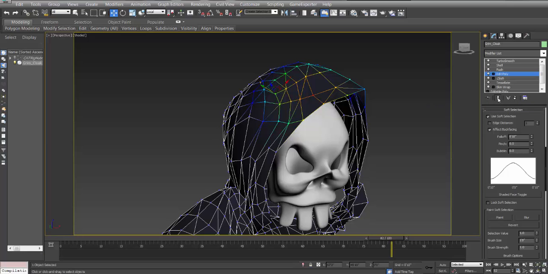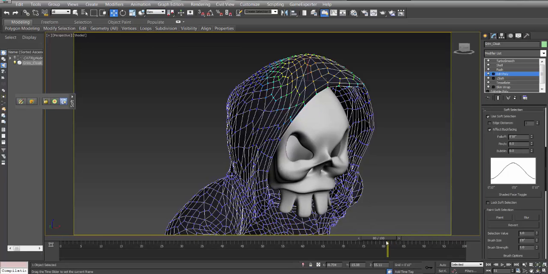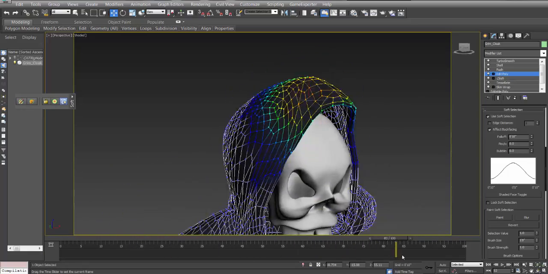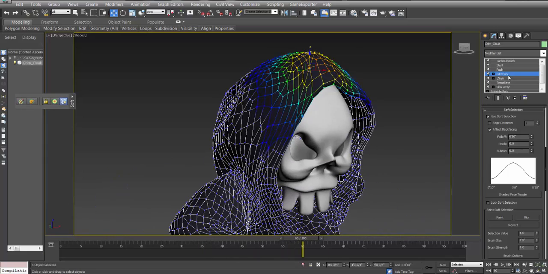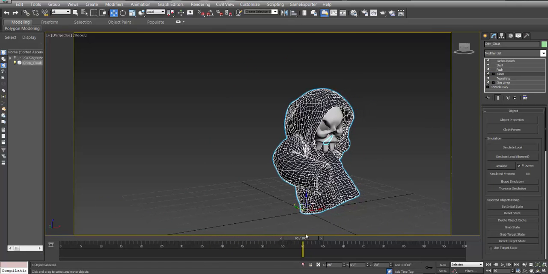Okay, so I'm going to show end result, so it's showing turbo smooth and everything, and I can just pull this away like this, and that stays up there. You can also auto key this, so I can turn on auto key and I can animate this separately. Okay, so I'm going to delete that because I didn't actually need to use it.